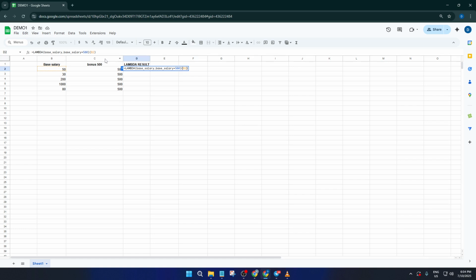First up, Lambda is a nifty tool that allows you to create customized mini functions directly inside your spreadsheet. Think of it like building a personalized calculator for your specific task. In this example, you're telling Google Sheets, hey, whenever I give you a base salary, add 500 to it and give me the result. Simple, right?